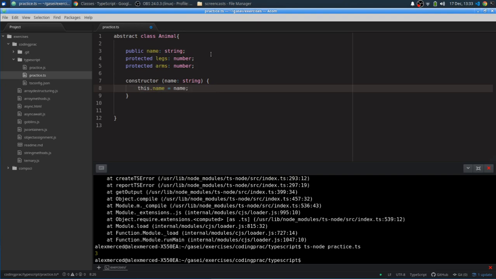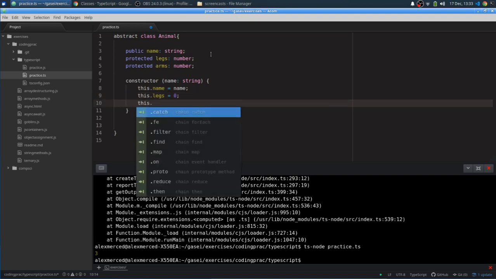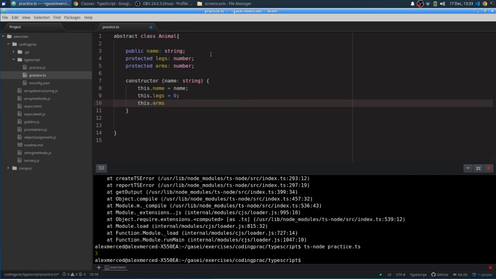We're going to say this dot legs is going to equal 0 because this is just an abstract type. This dot arms is going to equal 0. Okay. And then we're going to call a method saying sound.